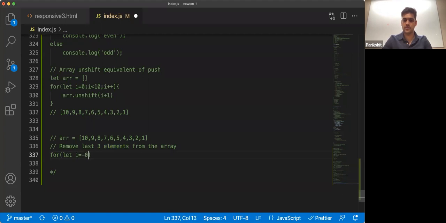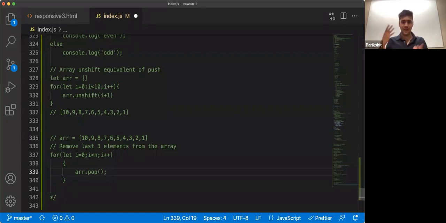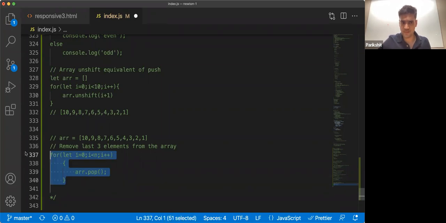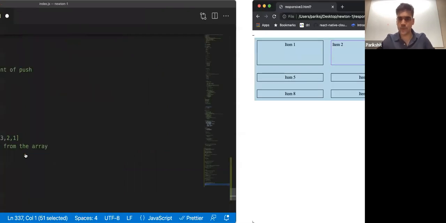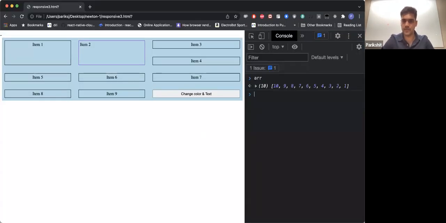Let i is 0, i is less than n, i plus plus, and you say ARR dot pop. Where is delete length -3 reverse array, and then what are you saying, guys? Can I not just do this? Do I not have to very simply do this?